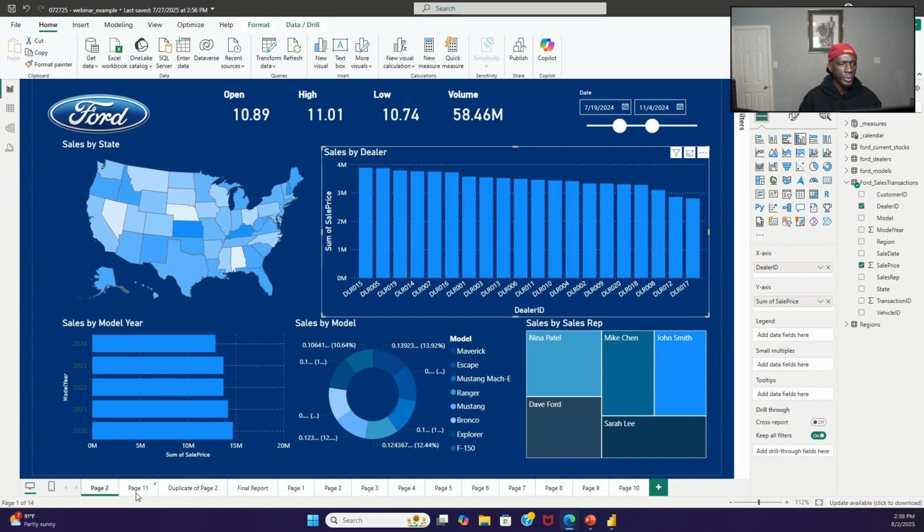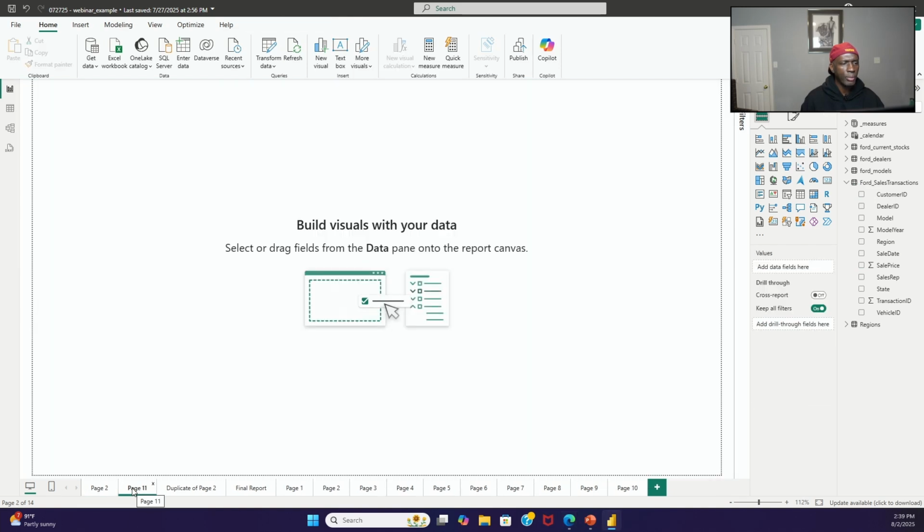So what I'm going to do is add a brand new page. This is what it would look like if we were starting out developing a Power BI report. We're going to use the same report data, tables and columns that are in this particular report right over here.